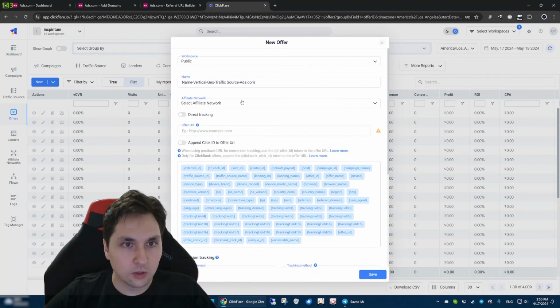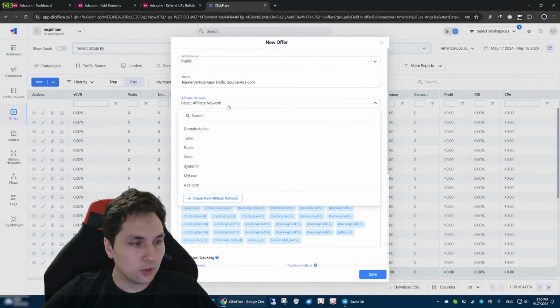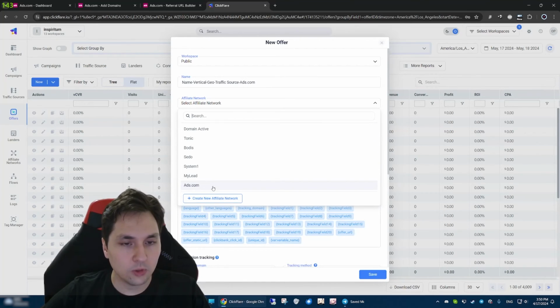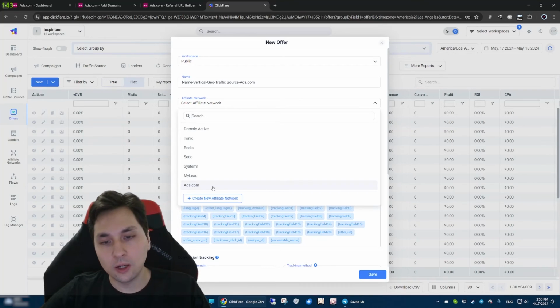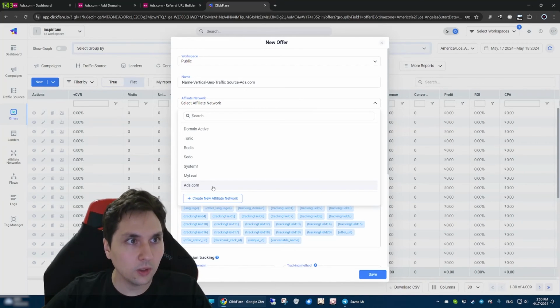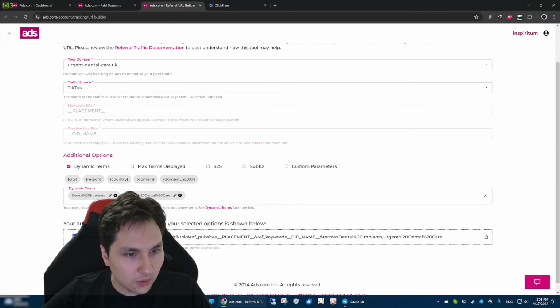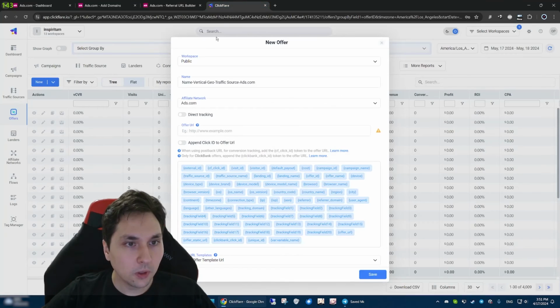Or it can be just ads, it doesn't really matter. So then you would have to select ads.com over here. If you don't have it in the list, you'll have to set it up manually. If you don't know how to do that, you will have to contact the support from Cloudflare, okay? So you click on ads.com, then you go back to the URL builder and copy the beginning of your domain, everything before the question mark. Copy that part, right? And then input it over here, okay?